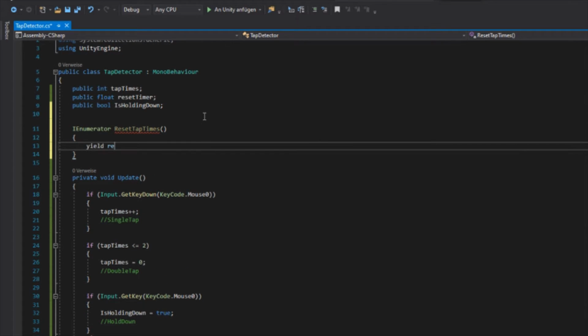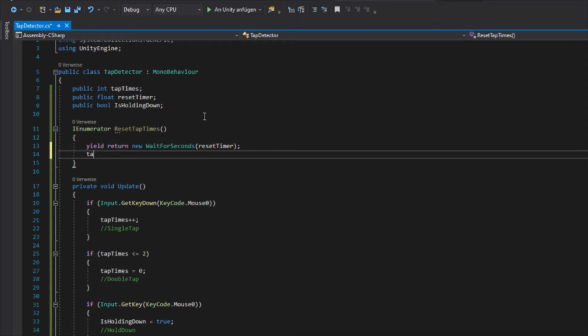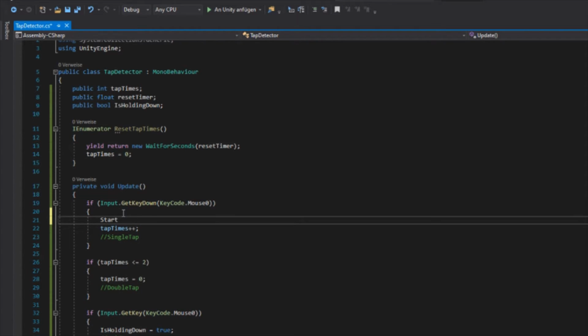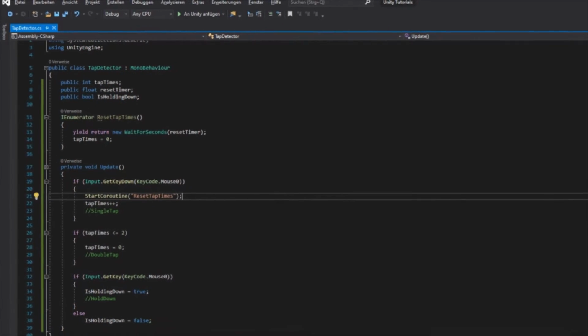And then in this enumerator we are going to say yield return new WaitForSeconds, then the amount of seconds we're going to wait, which in our case is our reset timer, and then set the tap times to 0. Then we just need to say StartCoroutine and then the name of the coroutine. And now every time we tap the left mouse button, it starts our coroutine, waits for the reset timer and then resets it to 0. And just like that, our script is nearly finished.